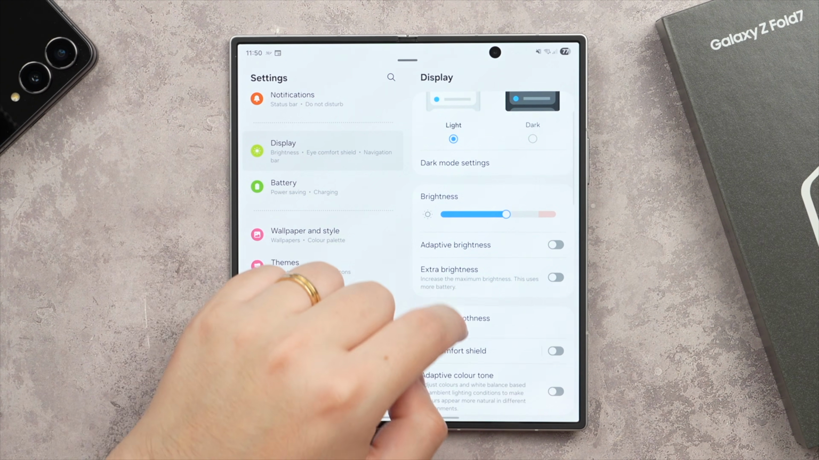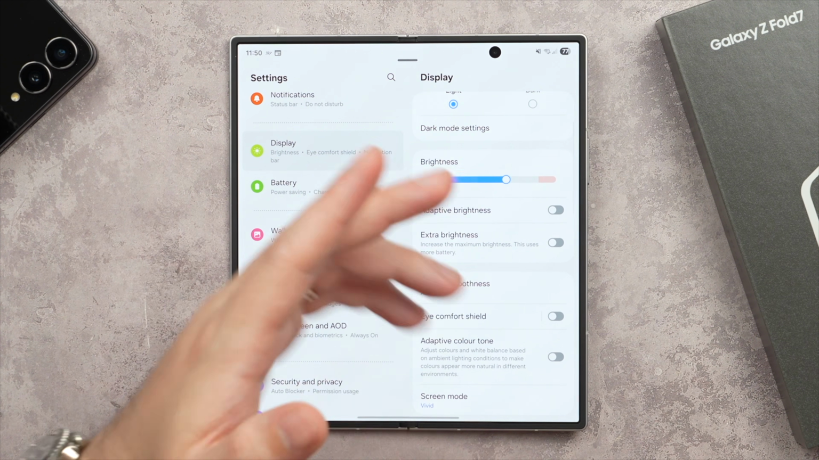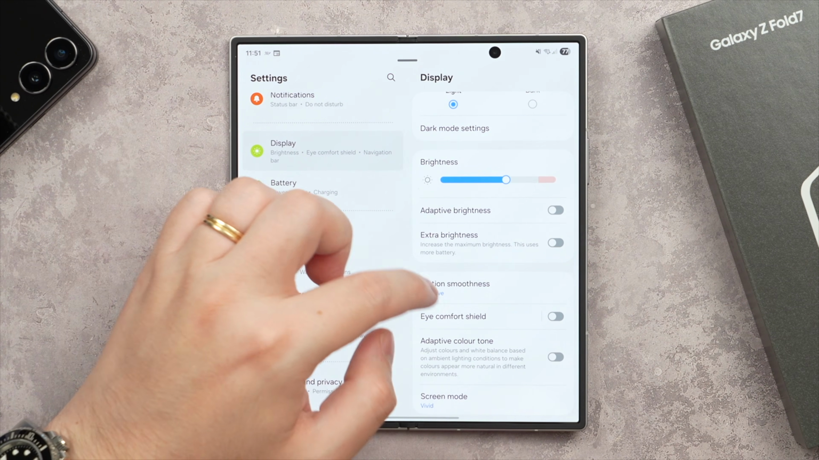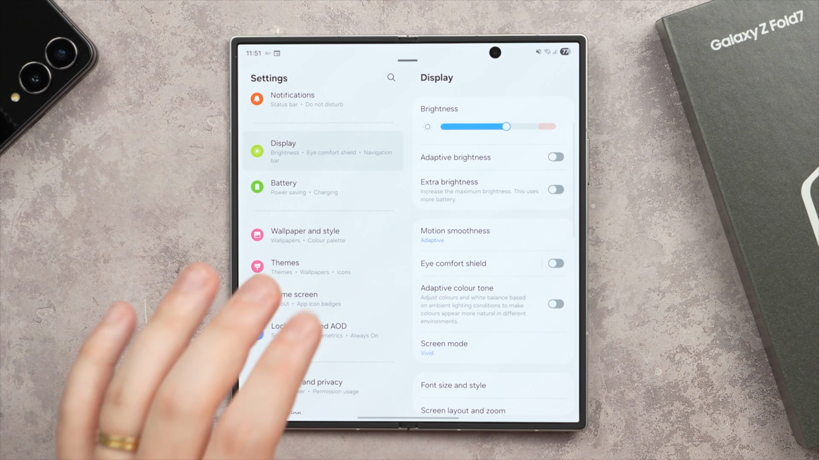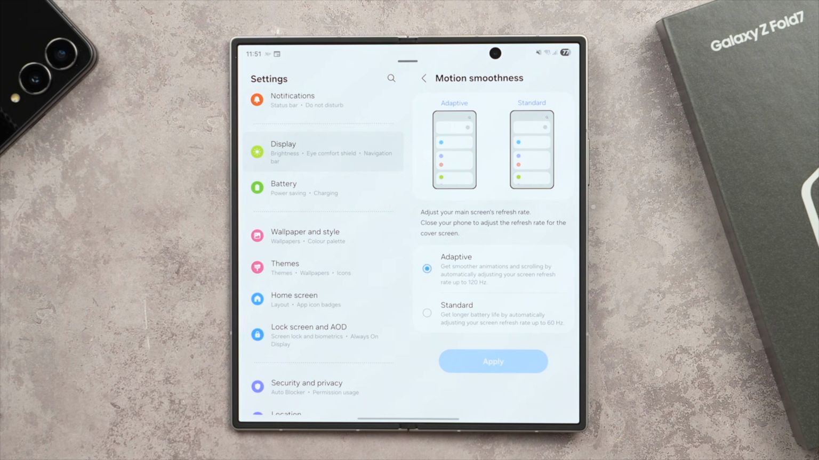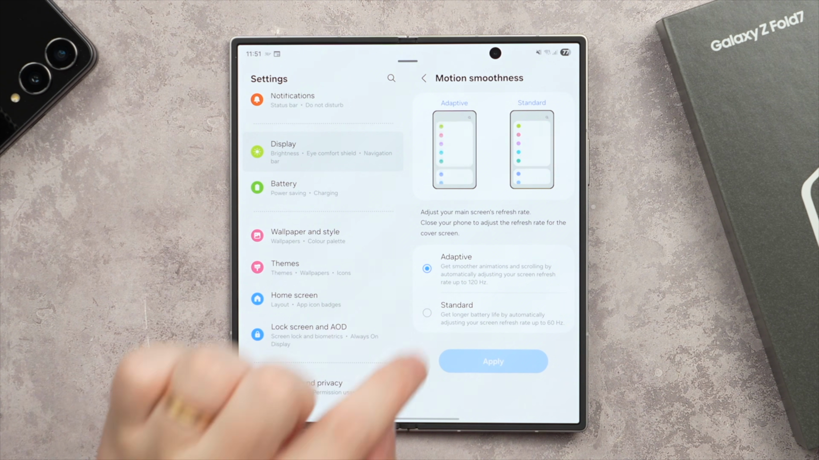Beneath that we have your brightness. Now you've got auto brightness. I suggest you turn that on. I've got it off here, of course, because I am filming and I want the brightness to be static. And then here we have the motion smoothing. Now this is essentially going to determine the refresh rate of your display. You want to make sure that is set to adaptive.